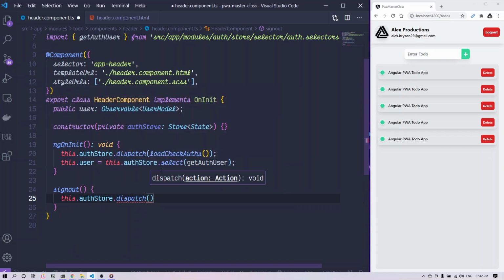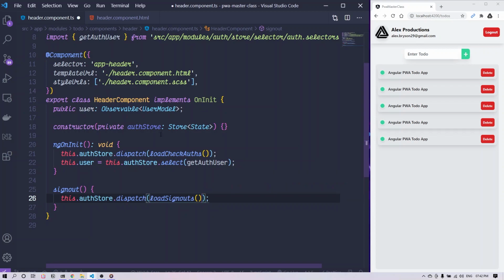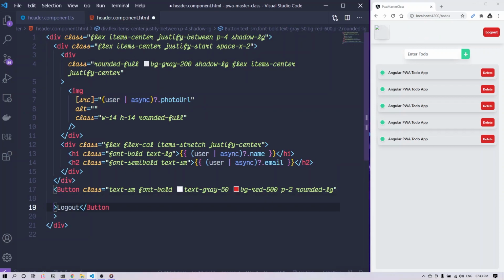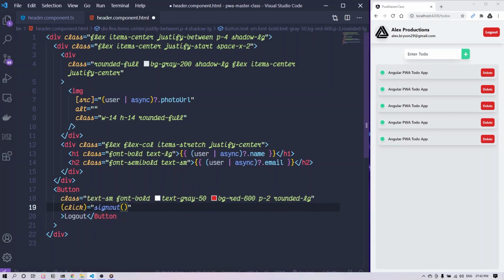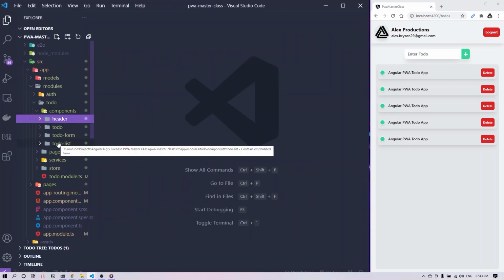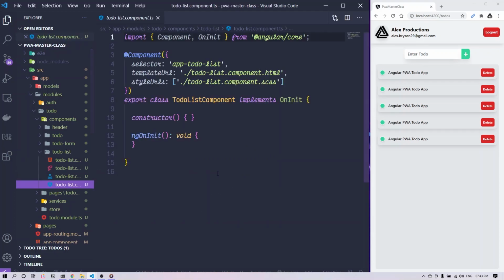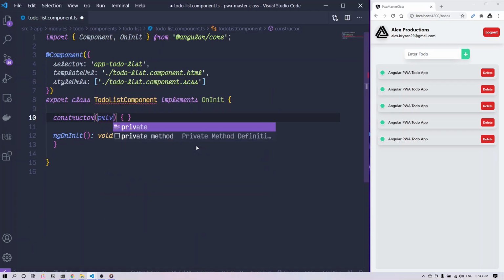Here we will dispatch a load sign out action to sign the user out, and we will assign it to the button, and using event binding we will use the sign out function here. With that done, now move to the to-do list component file. Here we will also inject the to-do store and assign the to-do state.